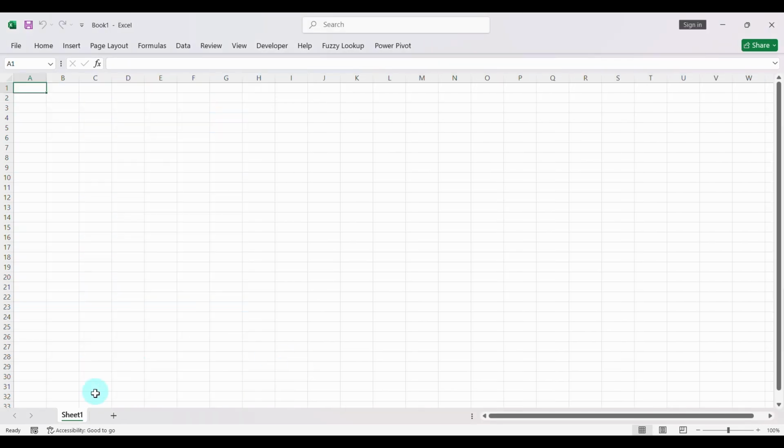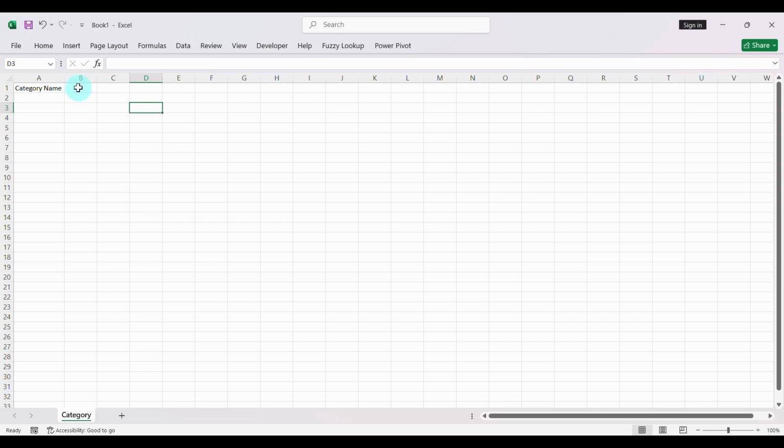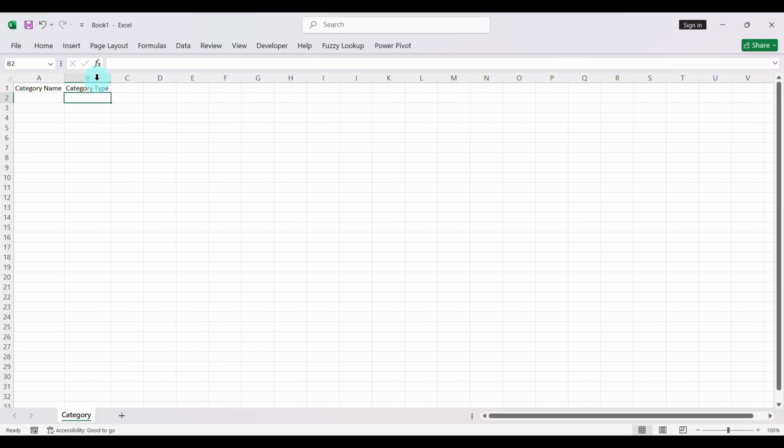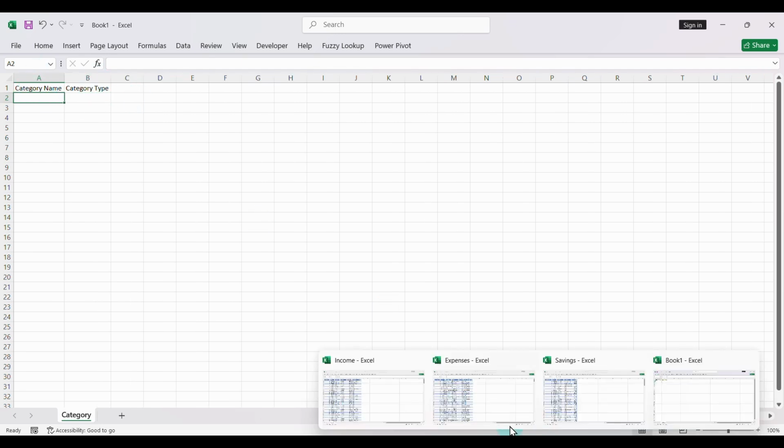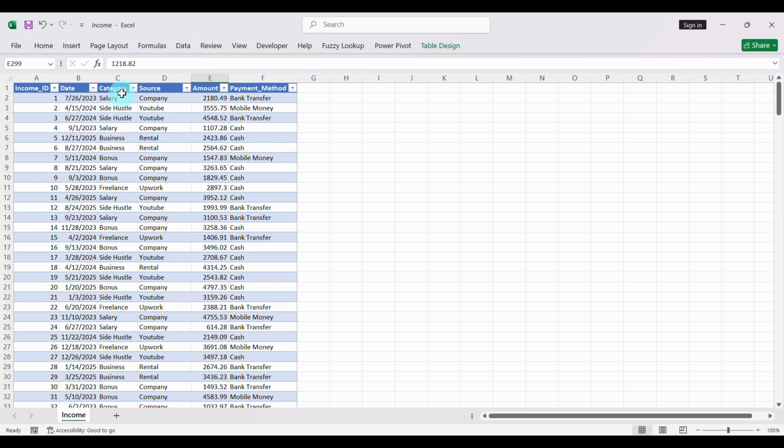Okay, so let's assume maybe you collected those data and you now want to create a dashboard with them. So let's open a new Excel file. Let's call this sheet category. This is going to be a support table. What does it mean? It means that we are going to put all the categories in this table, and we are going to use it for our slicer to make the whole dashboard dynamic.